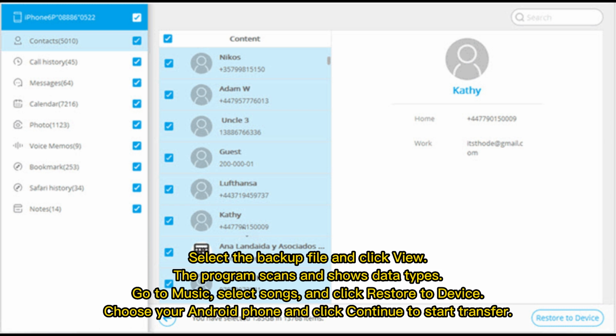The program scans and shows data types. Go to Music, select Songs, and click Restore to Device. Choose your Android phone and click Continue to start transfer.